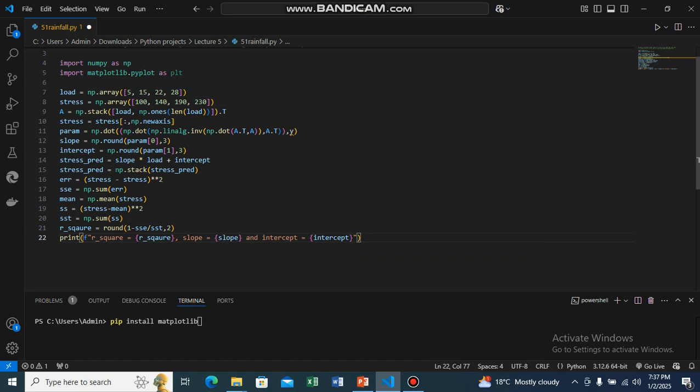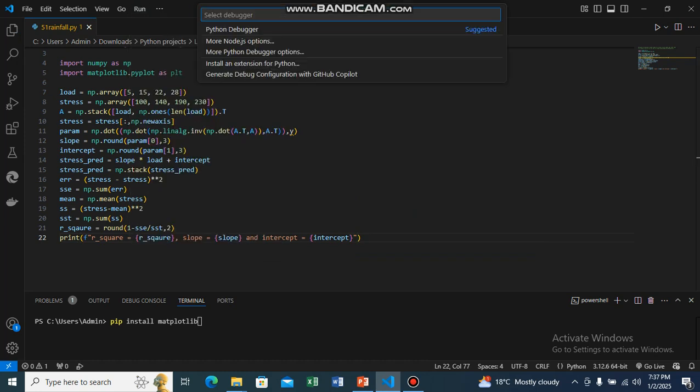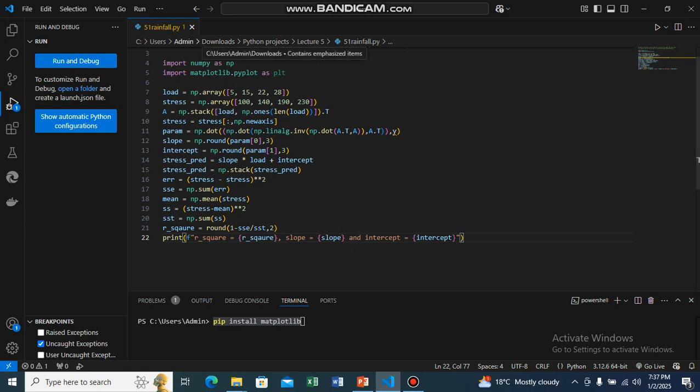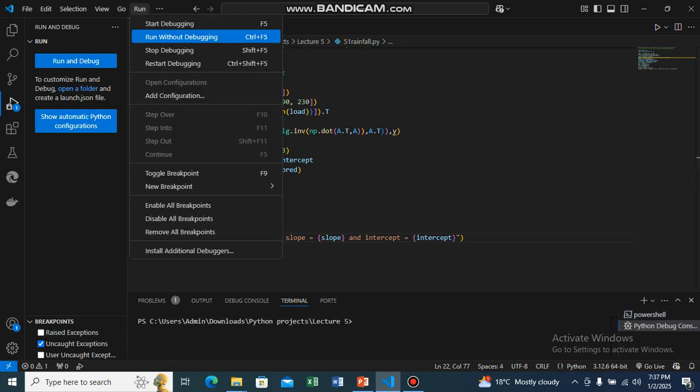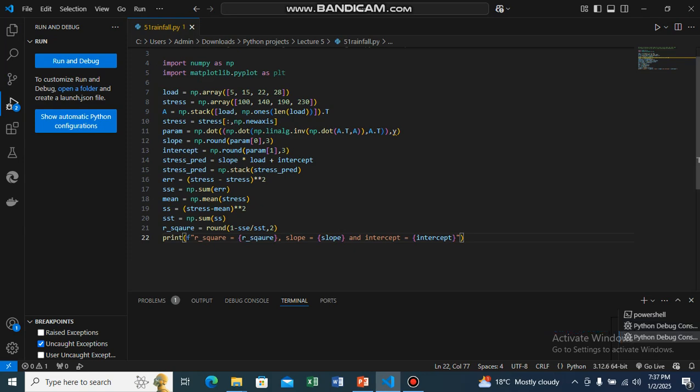Let's save it. Press Ctrl S and run it. Start debugging. Use the Python debugger, use Python, and after that run it. Let's run it.